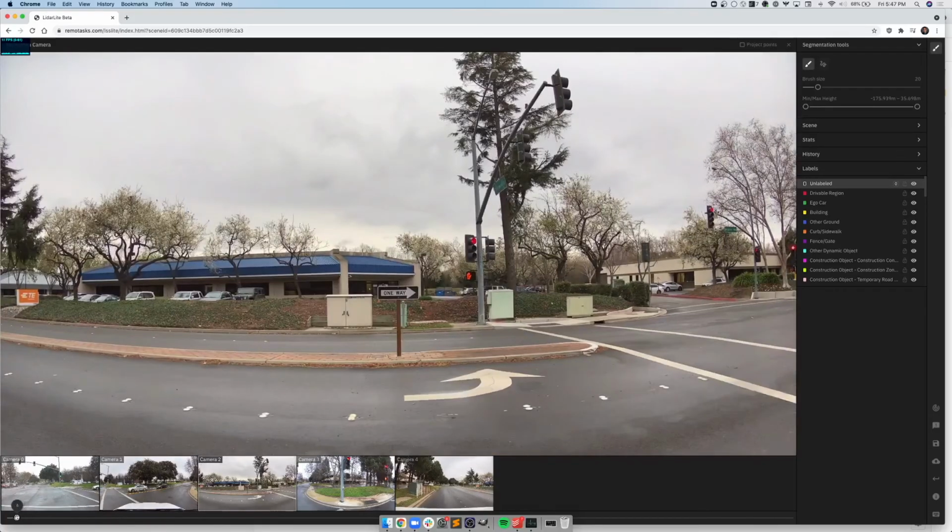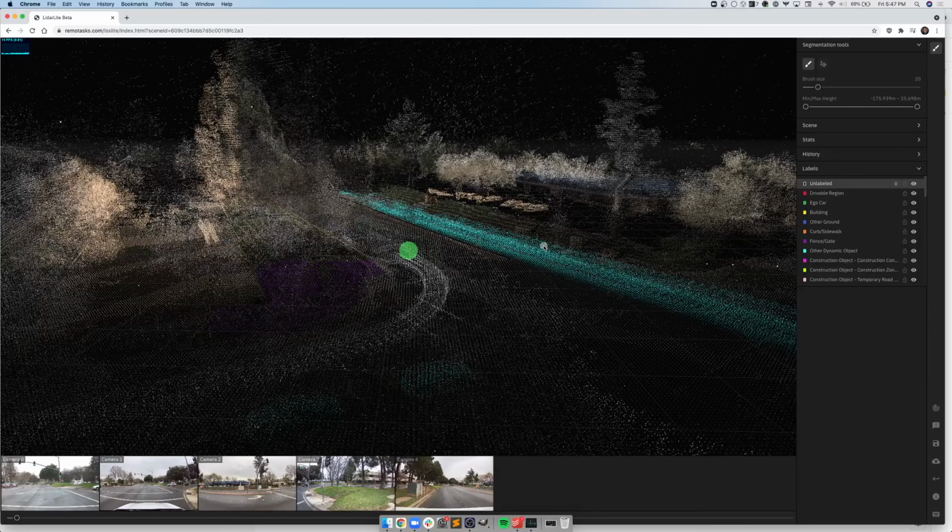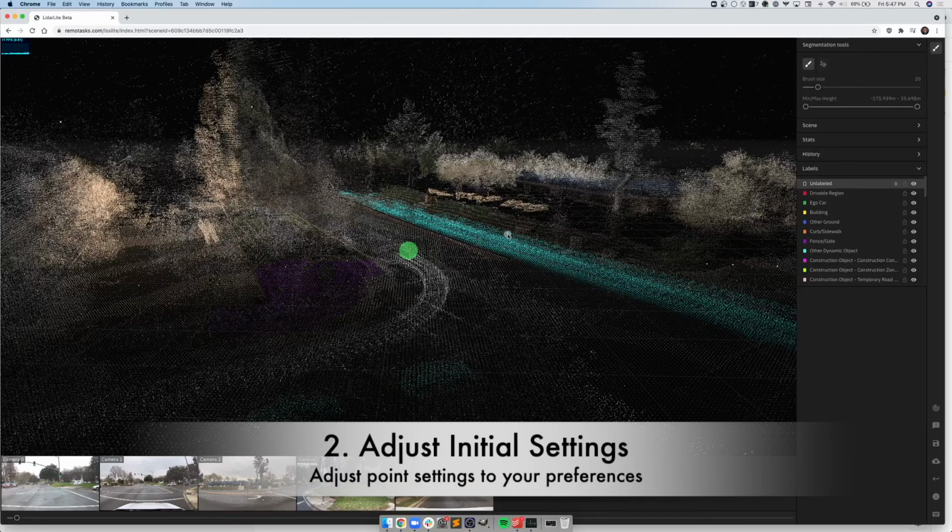So this is always good practice. Just go forwards and backwards throughout all of the frames and using all of the different camera views just to get a better understanding of the scene and to familiarize yourself and find your bearings. Once you're done with that, you could always close out the camera view by clicking on the X in the top right corner. The next thing that you should do is adjust the settings.